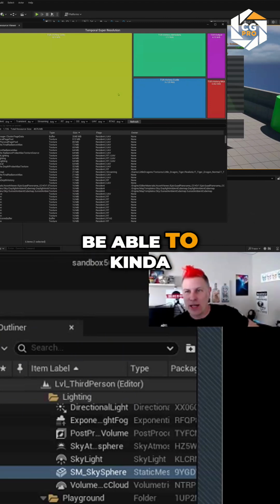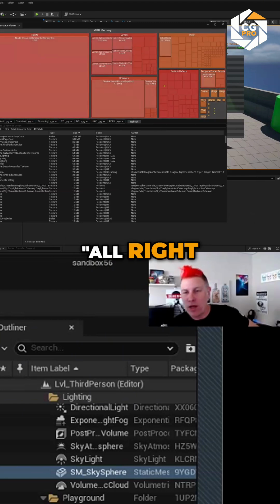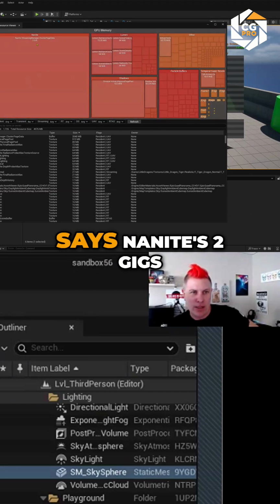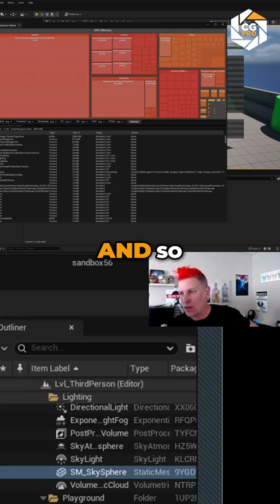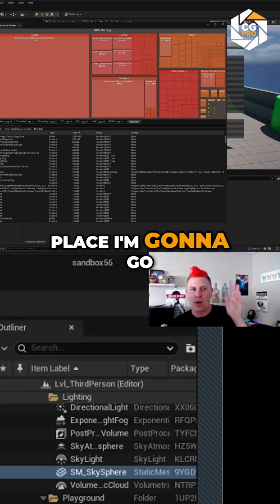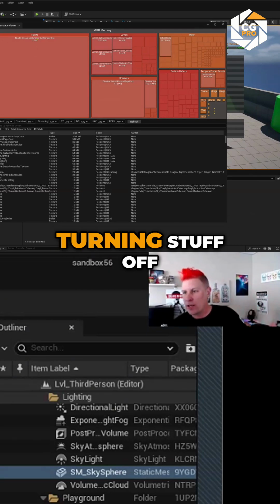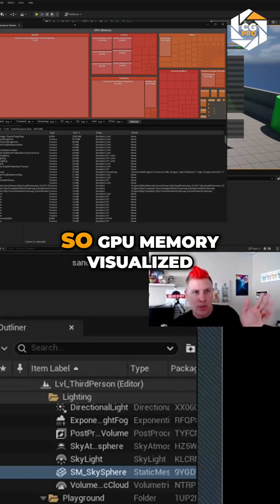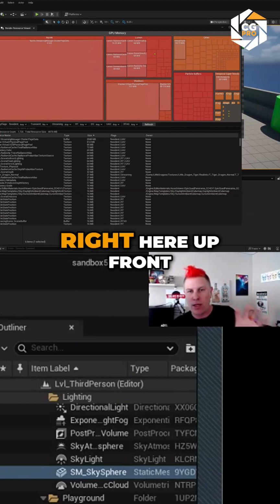Yeah, this is great to be able to dive down in and be like, all right, what is happening in my scene? And right now it says Nanite, 2 gigs, so that's the first place I'm going to go to start optimizing things, turning stuff off and figuring out what is happening inside of my scene. So GPU memory visualized right here up front.